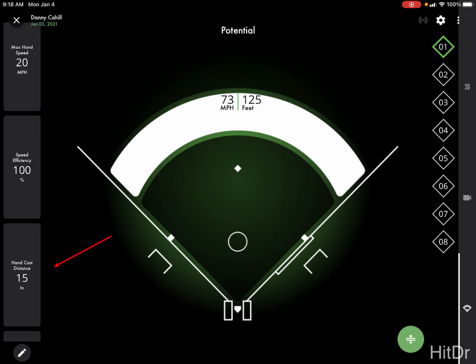So if the pitch is away from you, then the barrel will extend your arms out and pull your hands away from your body occasionally to cover that outside pitch. That's okay. But this hand cast distance is a little bit high. Really, that number should be 0 for most pitches. So there's a good chance that this pitch was away from you, but I also want you to keep in mind that that's something we're going to look at in our next session to make sure your hands are not getting away from your body.